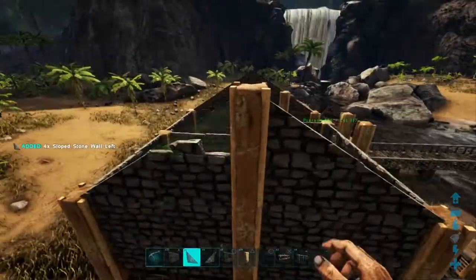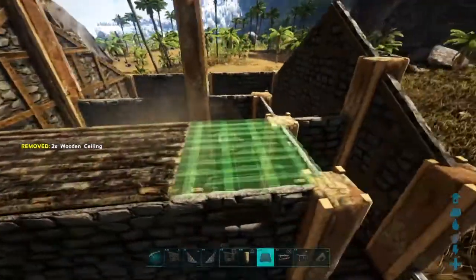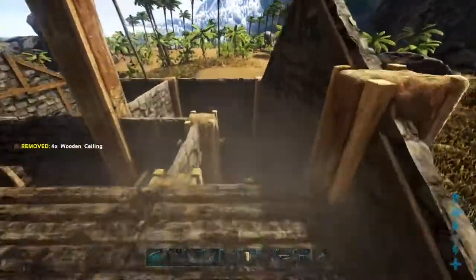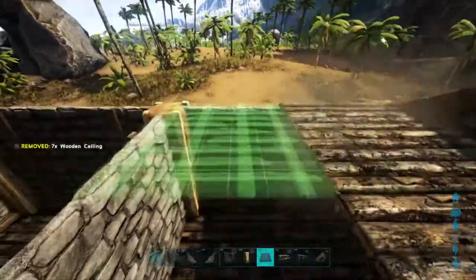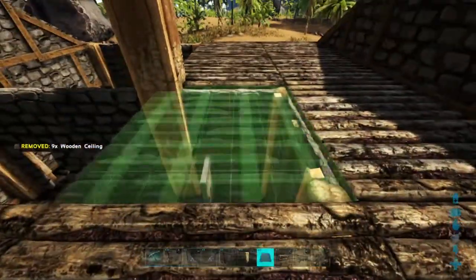I then used adobe roofs to cover the top of the build with a peaked apex roof. I chose adobe because it takes the appearance of tiles, which I thought would look quite nice with the stone of this build, and it turned out that it did.